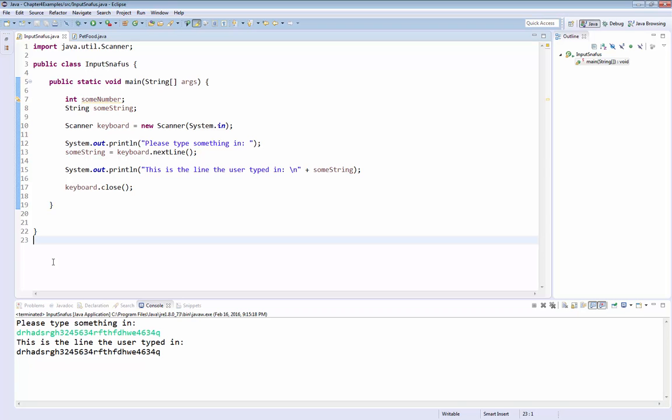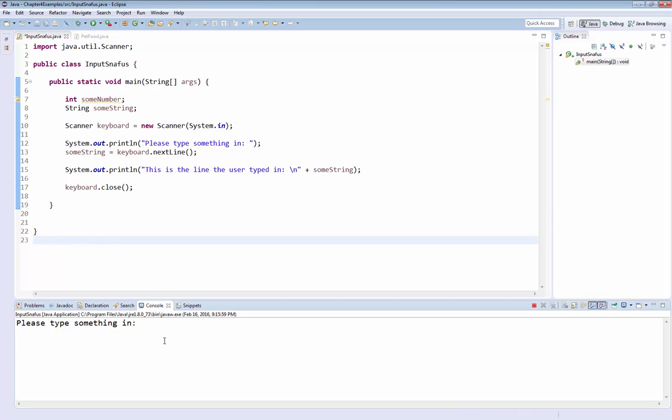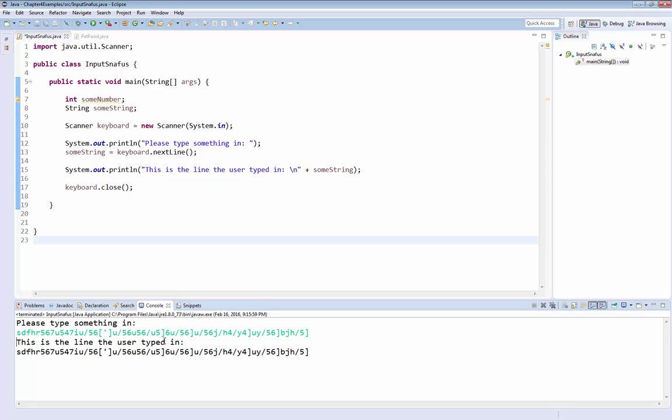You can do a lot more flexible things if you decide to parse the string. If you want to avoid errors, you can read everything the user types in as a string, because as you can see, you can type pretty much whatever you want. Oops, in the wrong place. You can type in whatever you want here, and as long as you can type it in, it's legal as a string.